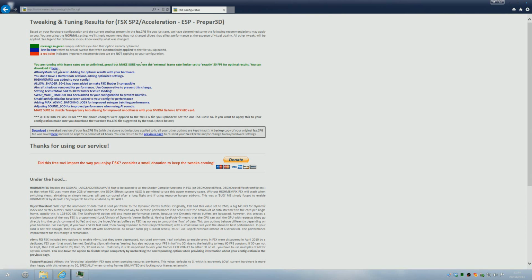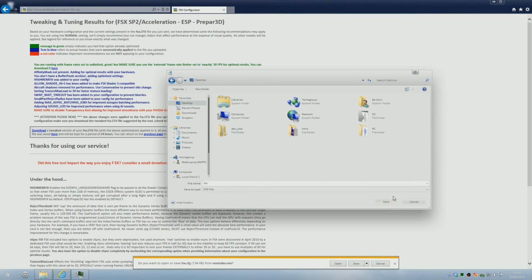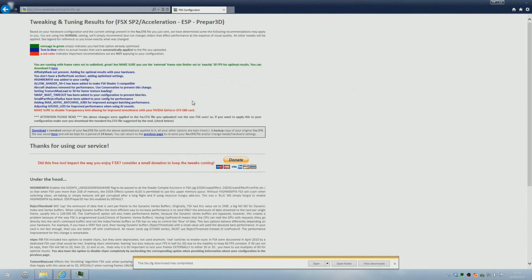Because this was made in 2010, things have come a long way, but this is a good way to start. We need to download the tweaked version of the Fsx config file. So just hit download, and then hit save as, and we'll just stick it on the desktop for now. We want to make sure that you know where a backup copy of your Fsx config was saved. They provide a backup service for 24 hours, which is pretty nice. So, if you want to keep this link handy, by all means go and do so.